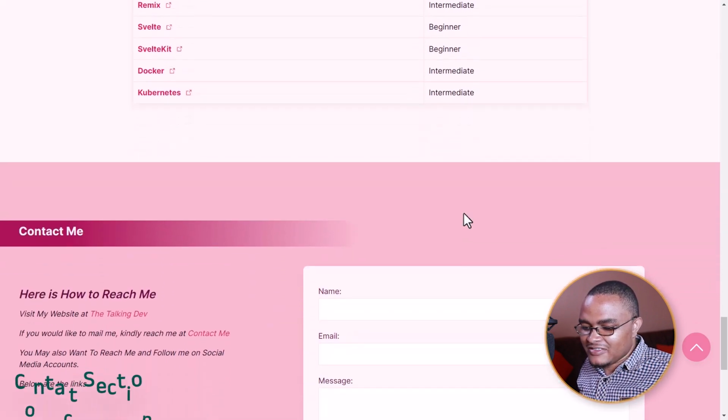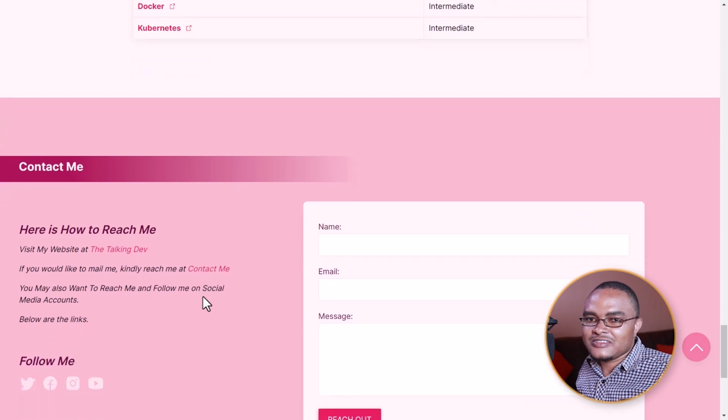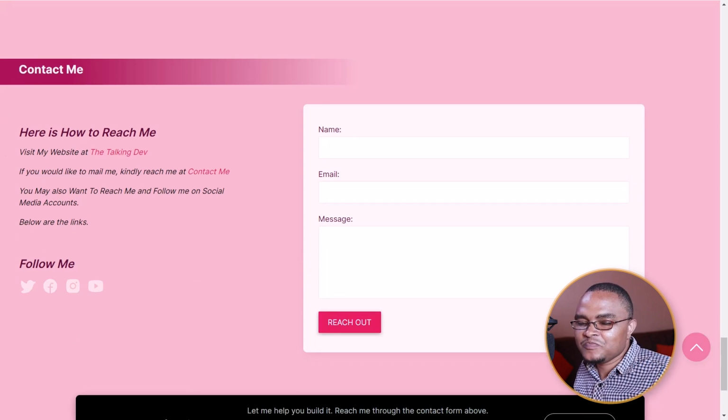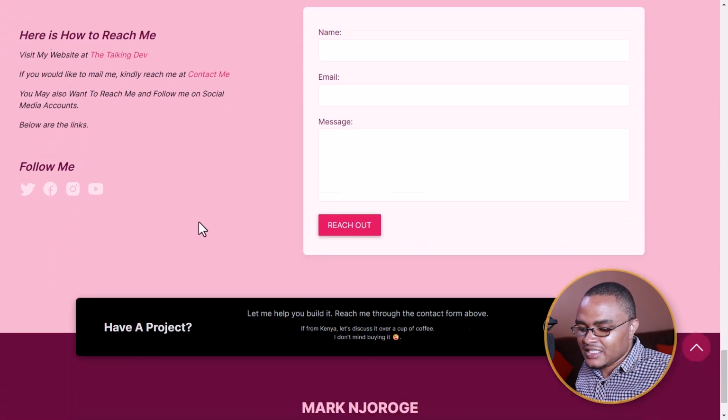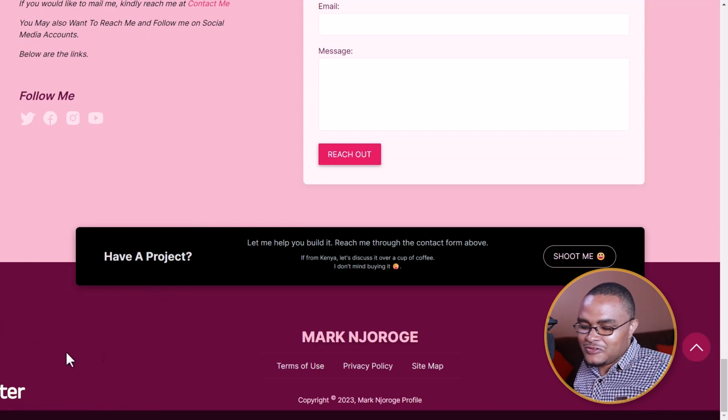And then we have the contact section. Of course, when you build a web page and you are trying to reach out to people, you want them to contact you. So we have a section here where we put a beautiful form. This will enable us to learn a little bit about forms. And then at the end here, we have a CTA and a beautiful footer.